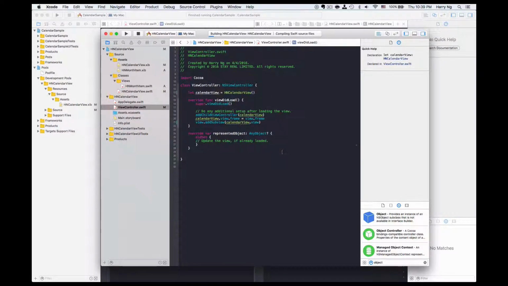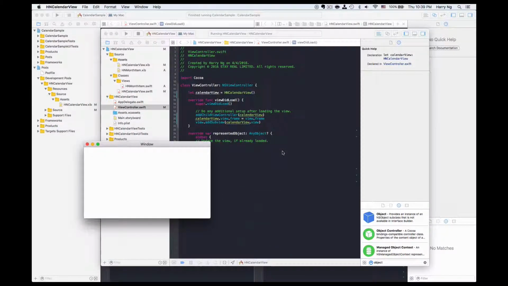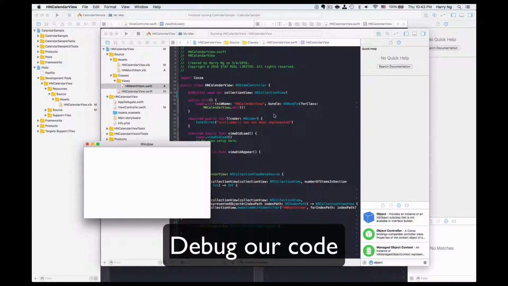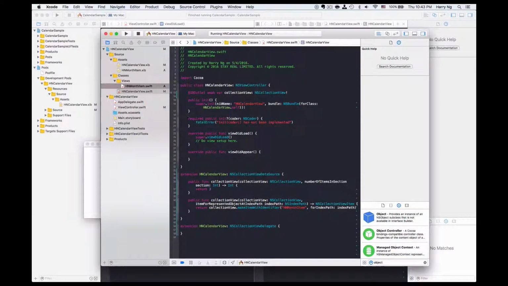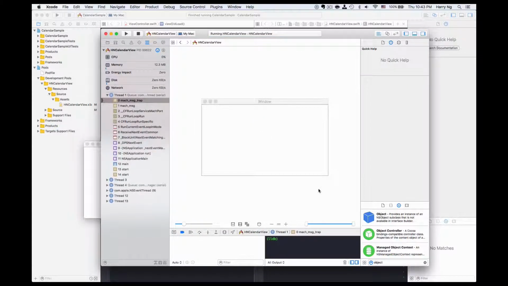So I'm now running the project in the CocoaPod library. Apparently I have made something wrong, so let's try to debug this. First, I would show the view hierarchy. This is the collection view, but the collection view item and the view inside are not showing up.